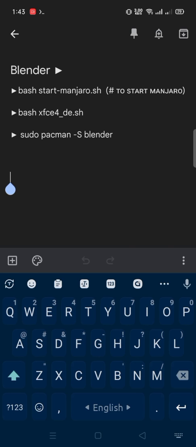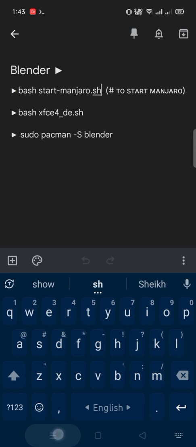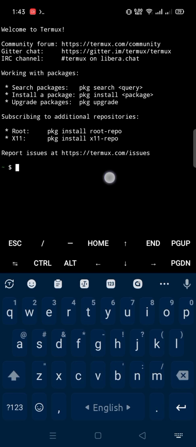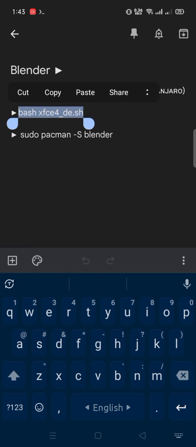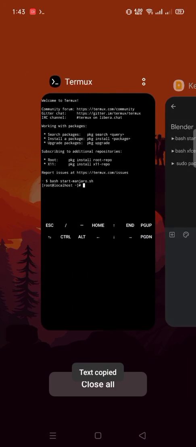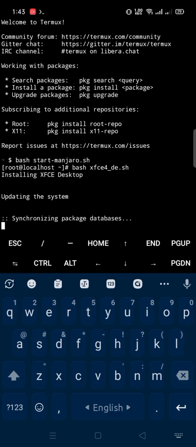After Manjaro is installed on your phone, bash start-manjaro.sh to start Manjaro. Copy this command and paste into Terminal. Always press enter. Then copy the next command and again paste into Terminal. Enter.